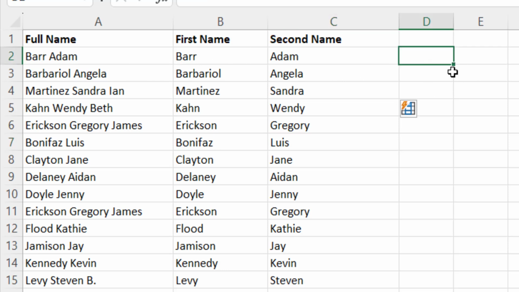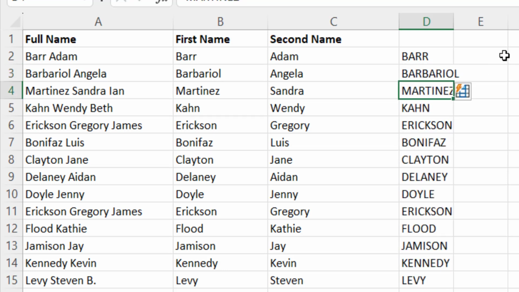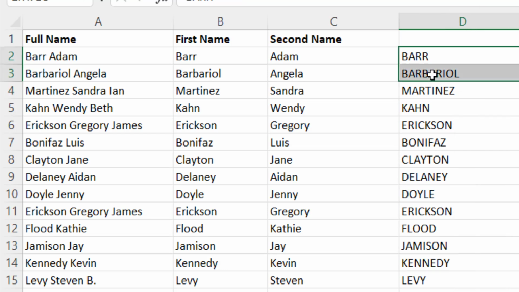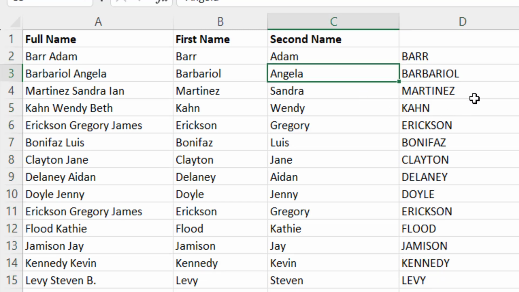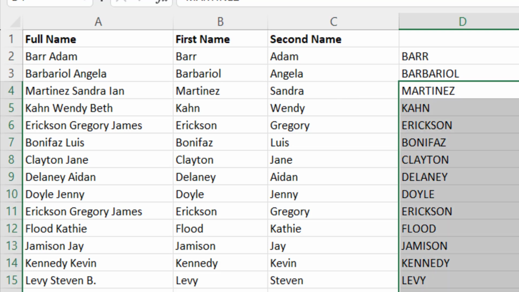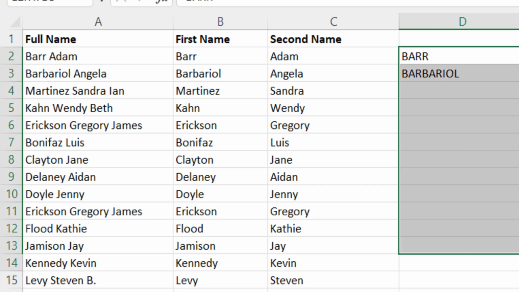Suppose I want everything in capital letters or uppercase, we can just type BARR and here and press enter. So it understands that we need that in capital letters or uppercase. This is going to convert everything in the same pattern. This is how you can do it. If it is not displaying this, you need to just select the entire data and press Ctrl and E.